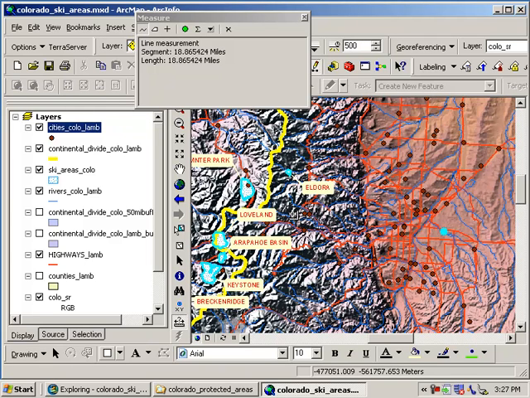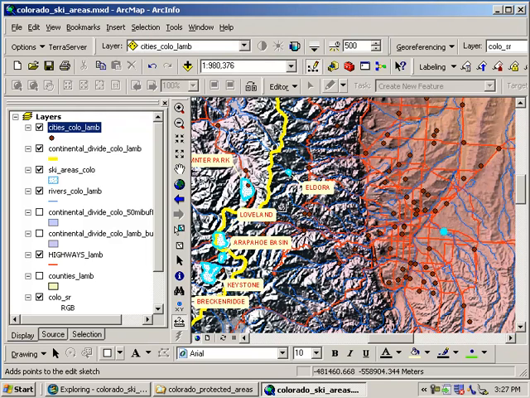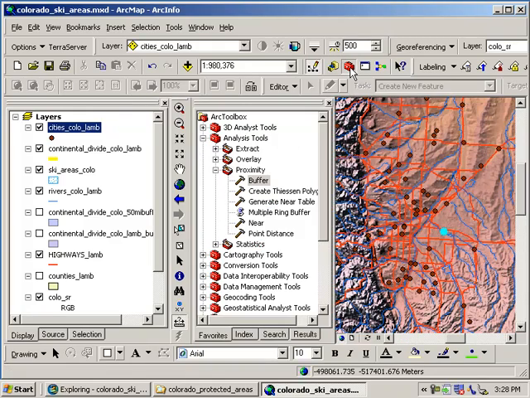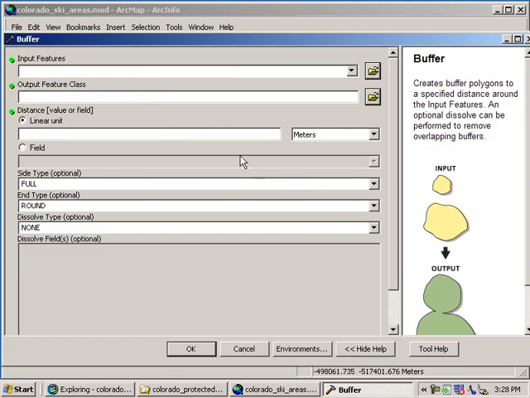Now, let's figure out how many ski areas are within 100 miles, let's say, of Denver. We've already done this in relationship to the Continental Divide buffering problem that we had earlier. So it's the same kind of tool. Let's go ahead and click on the ArcToolbox, which is that red toolbox, and I'm going to go to Buffer.